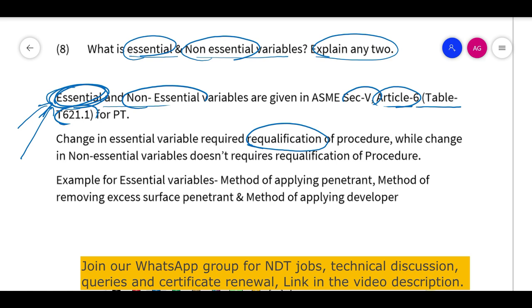Apart from that, see the method of removing excess surface penetrant. This is also an essential variable. You cannot change this either. The method of applying developer is also an essential variable. The developer that you apply generally by spray is an essential variable. If you use dry developer, you can apply it by immersion also, and that is an essential variable. If you have written spray in the procedure, then you will have to spray the developer.